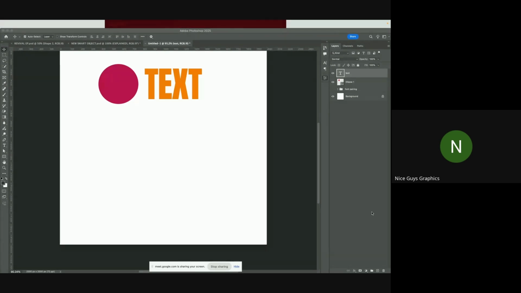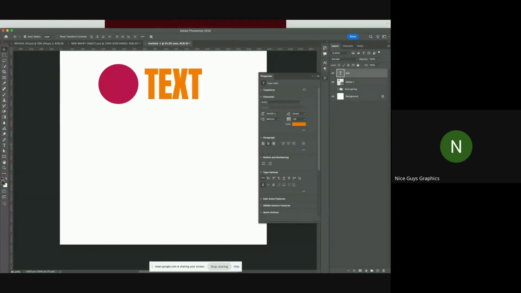Okay, so that's it for text. To add text, all you need to do is just to click on this T here to add your text, and that's all.